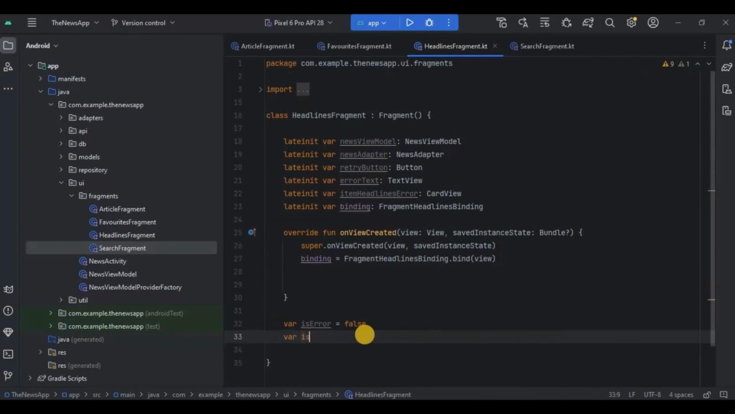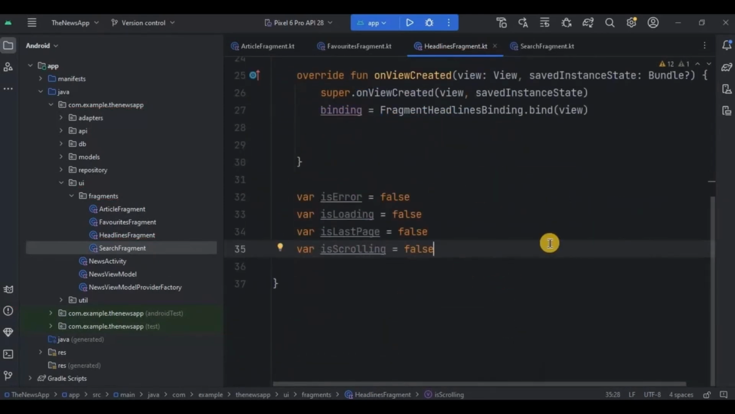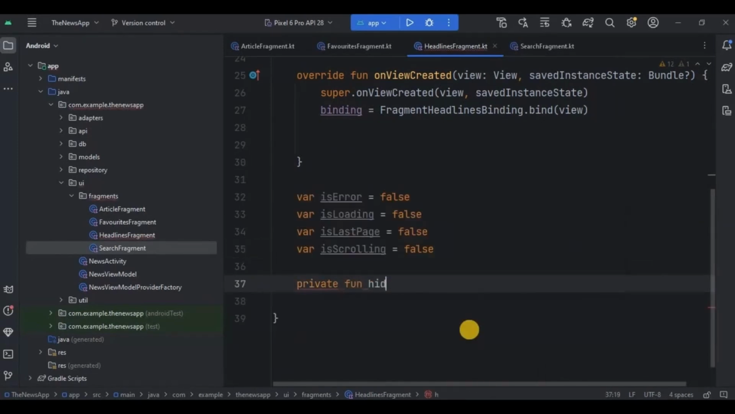isLoading as again false, then isLastPage also as false, and then isScrolling also as false. And done. We will use all these variables in functions. So let's create our first function as hideProgressBar.